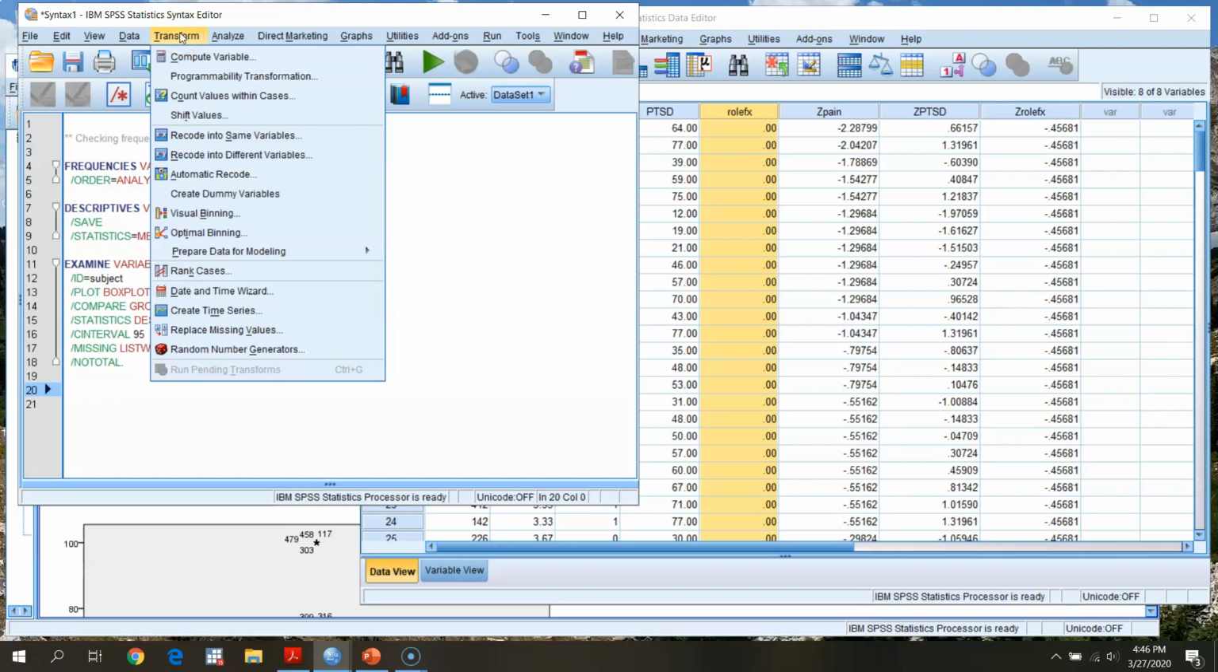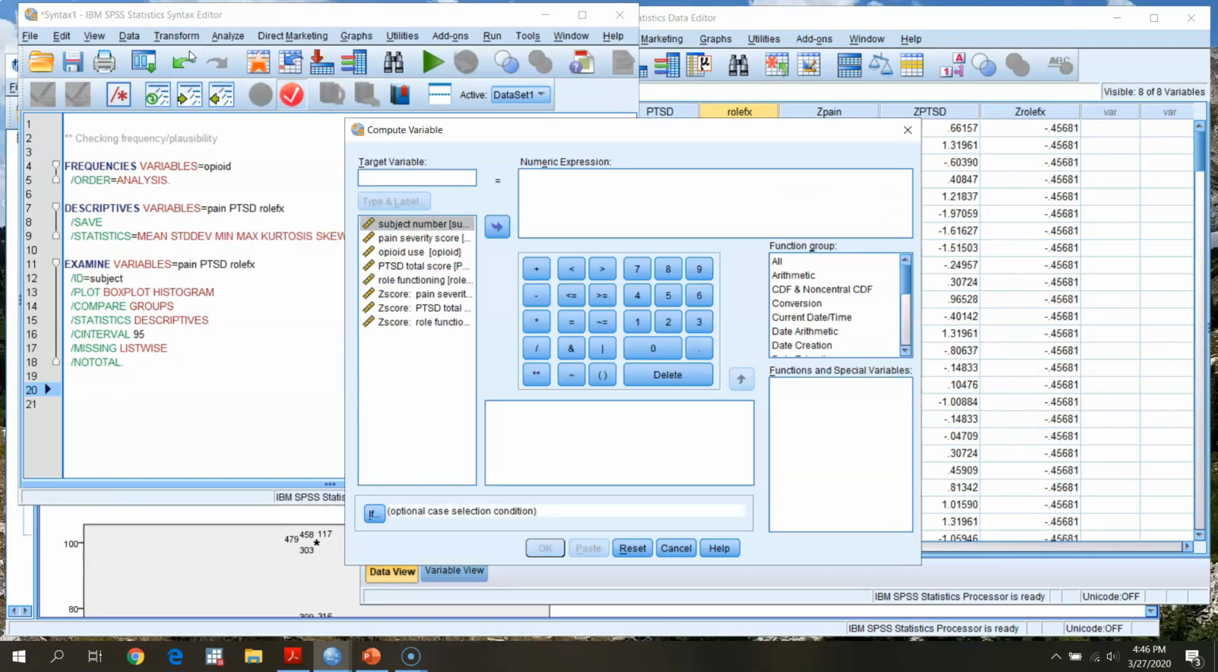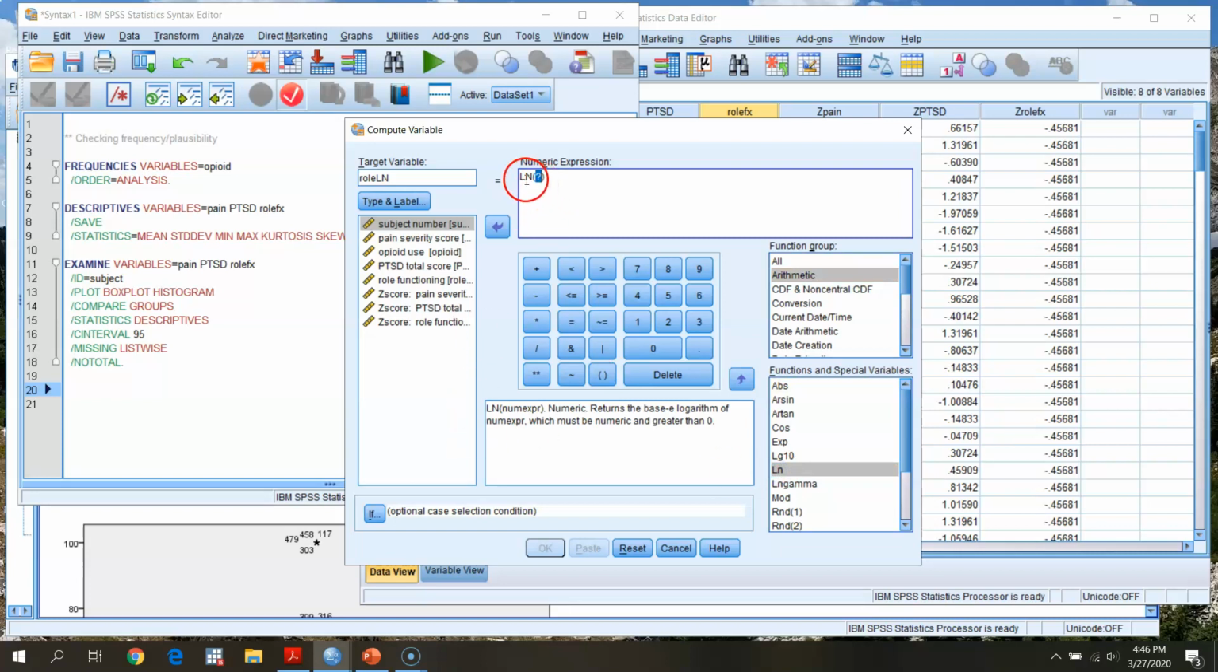So if I go to transform and go down to compute variable, I can name this new variable role ln. I'm going to say role ln is going to be equal to, and if I go to my arithmetic functions here and find ln, this is my natural log. If I double click that, it wants me to say I want to take the natural log of role functioning, okay?